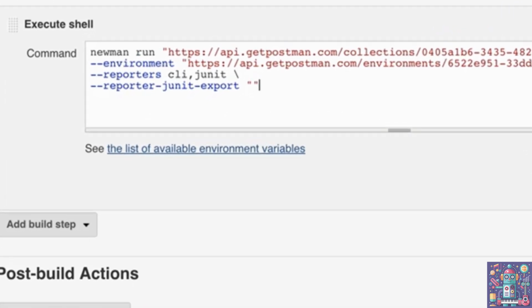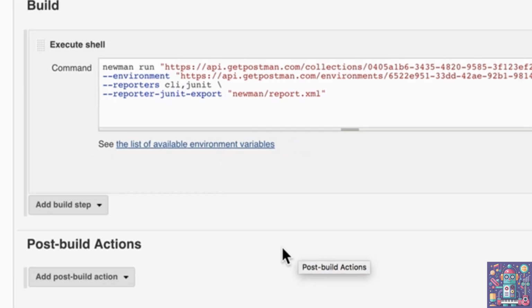So for that reason, I'm gonna type in newman. This will be the folder where the report will be saved, slash, and say report.xml. So once again, we specify the reporters, CLI and JUnit, comma separated, and then we are specifying for the JUnit report where it should be saved. And that will be saved inside the workspace.